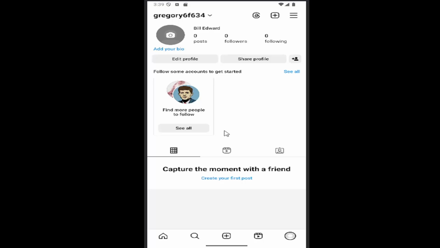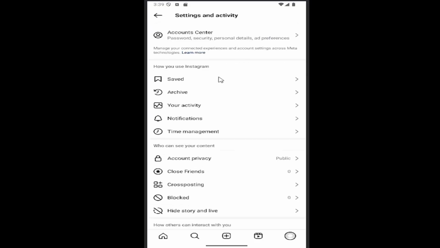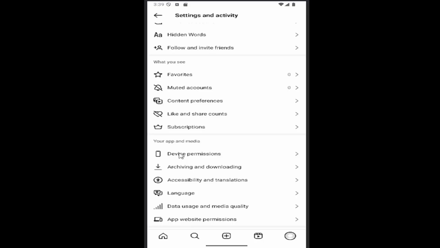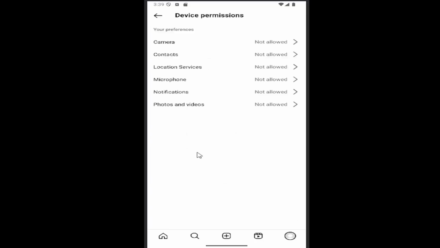So all you have to do is open up the Instagram app and select your profile icon in the bottom right corner to be directed to the profile page. Then you want to select the hamburger icon in the top right corner. And then scroll down underneath where it says your app and media, select device permissions, and then select camera.